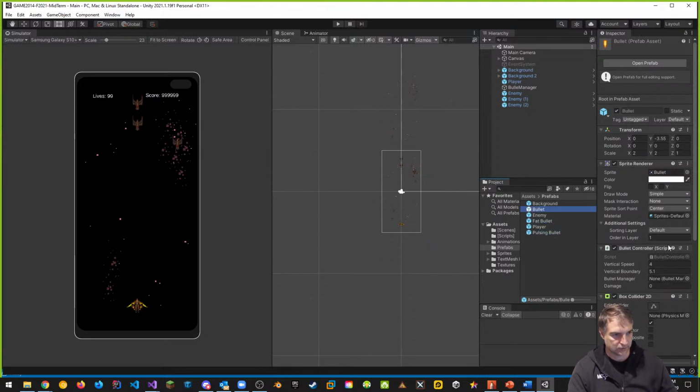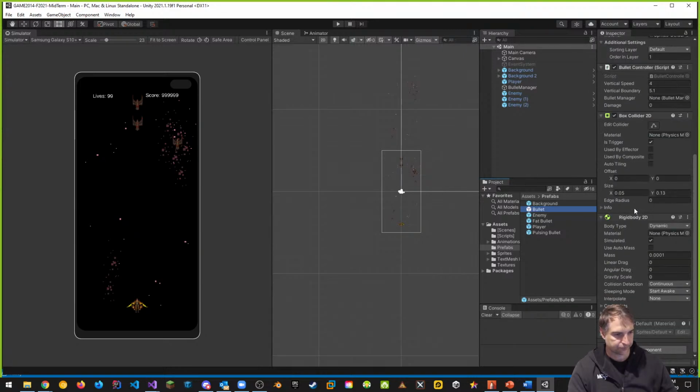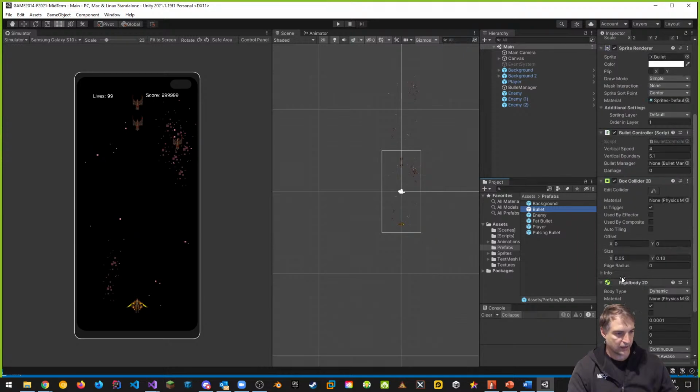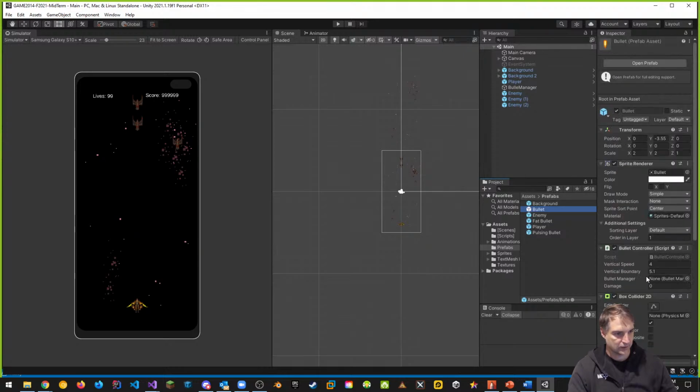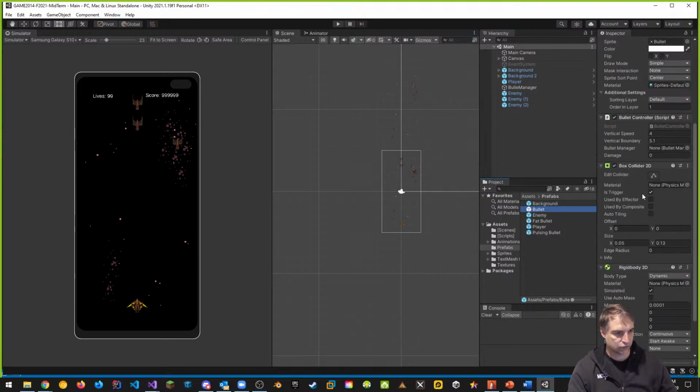So the bullet, you can see, is here. And we can see that the bullet itself has a couple of things. It has a collider, and it also has a rigid body, but the rigid body isn't being used right now. We're making it so that it uses a trigger collider to collide with other objects.